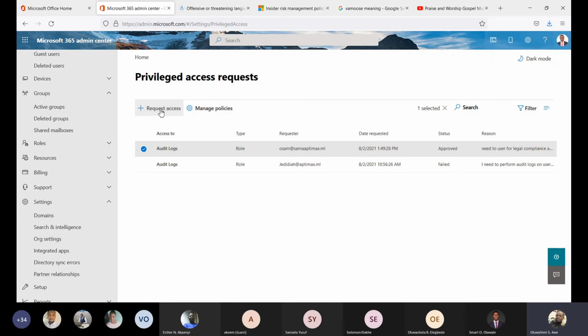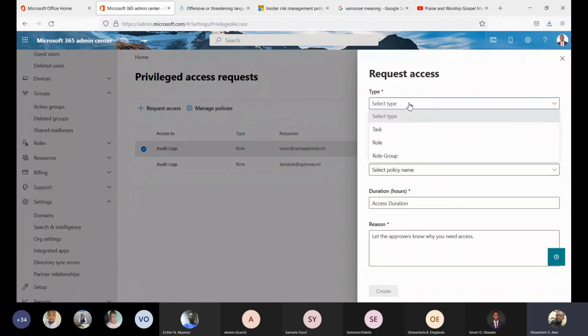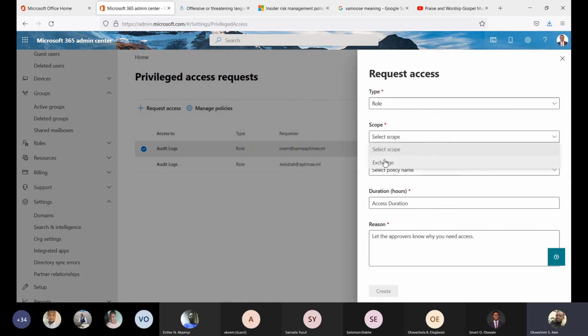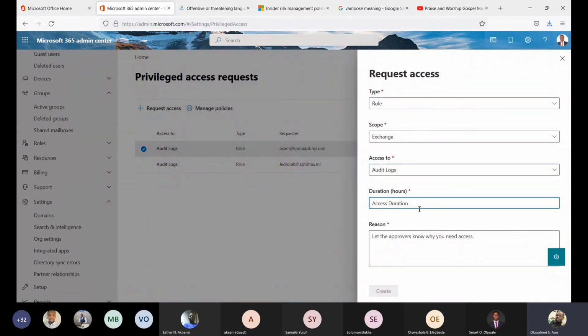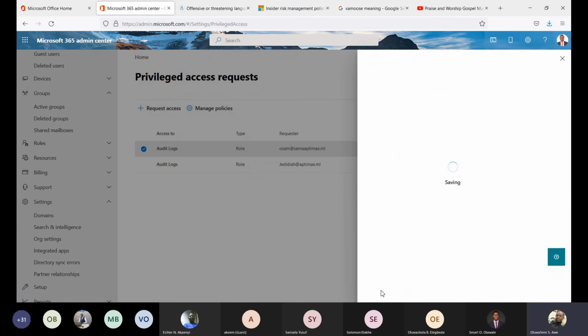So let's see how to request access. You just click on request access and select the type of access you're requesting, task or role. Let's say role, then the scope is Exchange. Access to perform what? To perform audit log. How many hours do you want to have this access? Okay, say 2 hours, and I'll be done. Immediately this time elapses, the user will lose the permission. Then it creates the request.